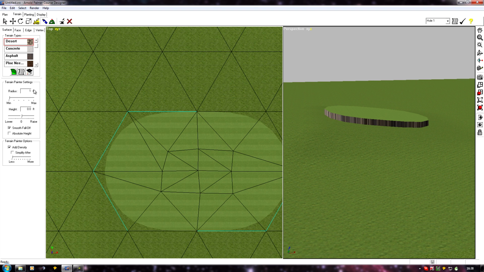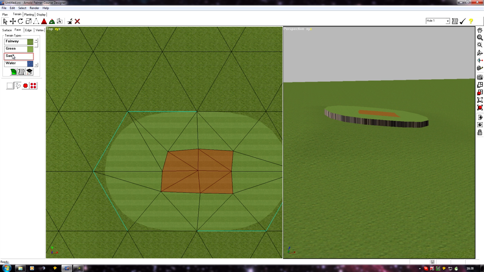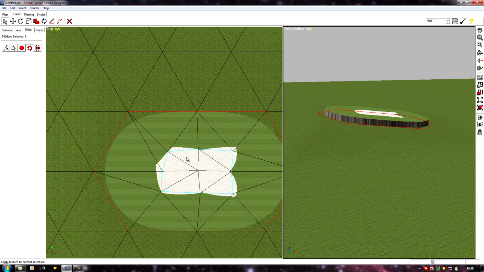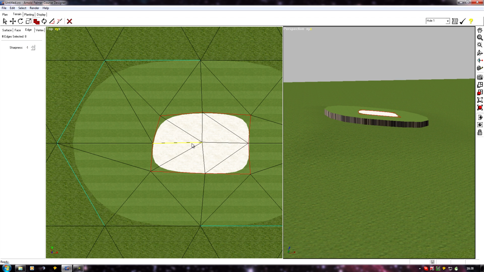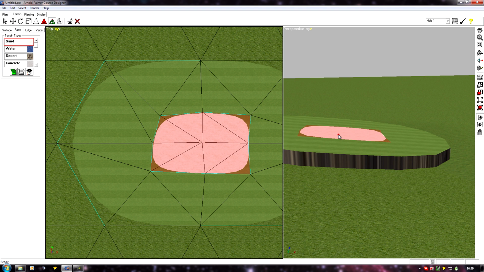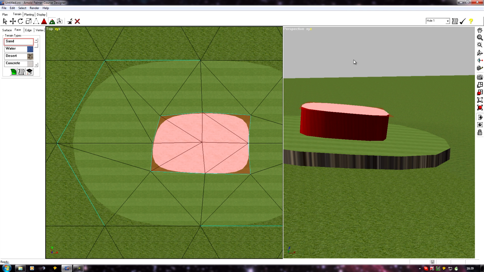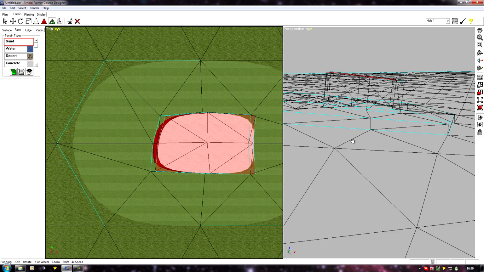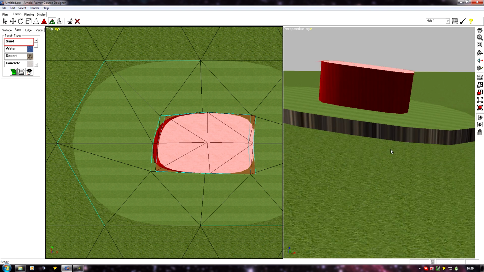Got a smaller area in the middle here. So if I face this with another texture, let's make this sand. Again, I'll sharpen the edge of it with the perimeter. If I face extrude this and pull it up, what you'll see is it's actually not going up vertically.